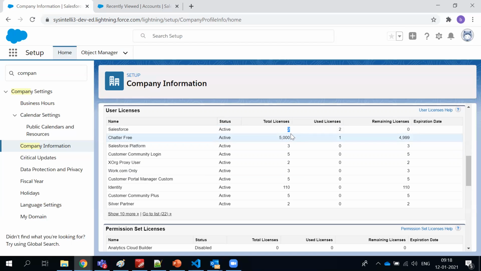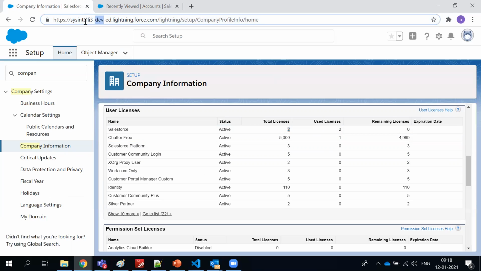It says total licenses available are 5,000. Sorry, 5,000. So how do you request yourself to have the Chatter Free license? You're saying that out of the box you are getting it. For a free org, you are getting all of this stuff. When you want to create your own, that means you paid for it, and then you are getting the proper sandbox type. For any company, it is not the developer edition. We don't create a developer edition for a real-time company.